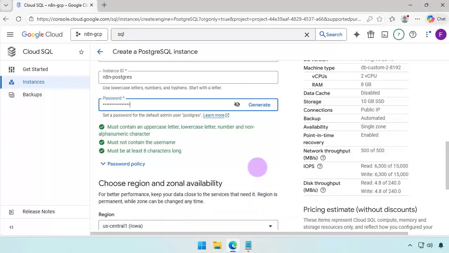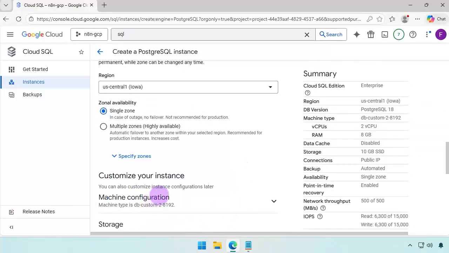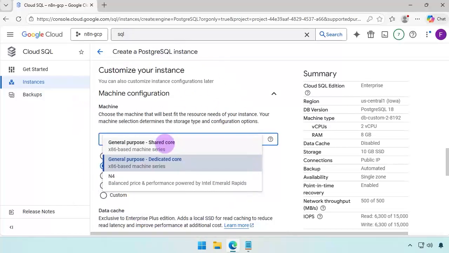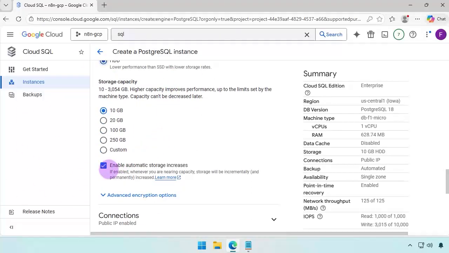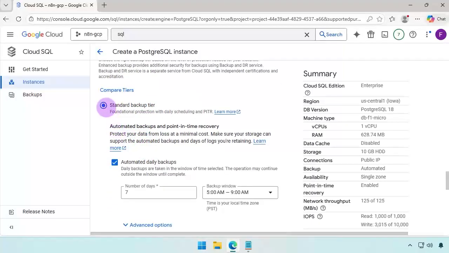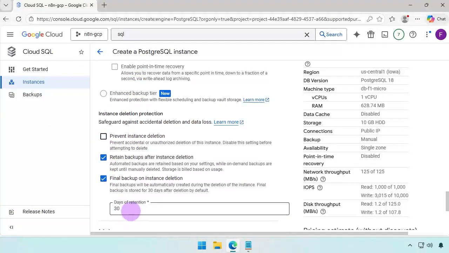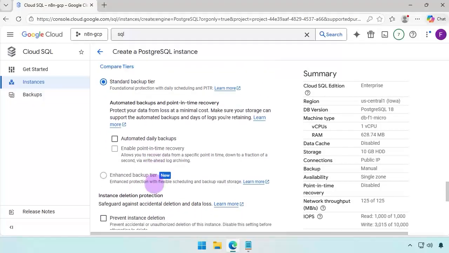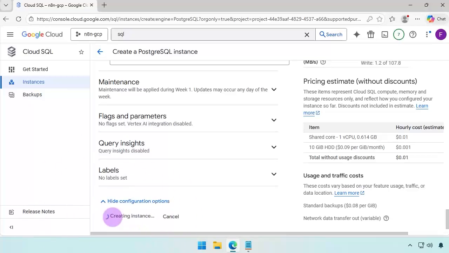The first important thing in this case is the region. We need to select the same region here and also in Cloud Run, so keep in mind which region you select. I will select a shared CPU and also lower my storage to a mechanical hard drive disk. I will also disable the automated daily backups and instance deletion protection, to let me quickly delete this in the future, because this is only for the video. I think that this is all. You see the cost is very low, so let's create the instance.